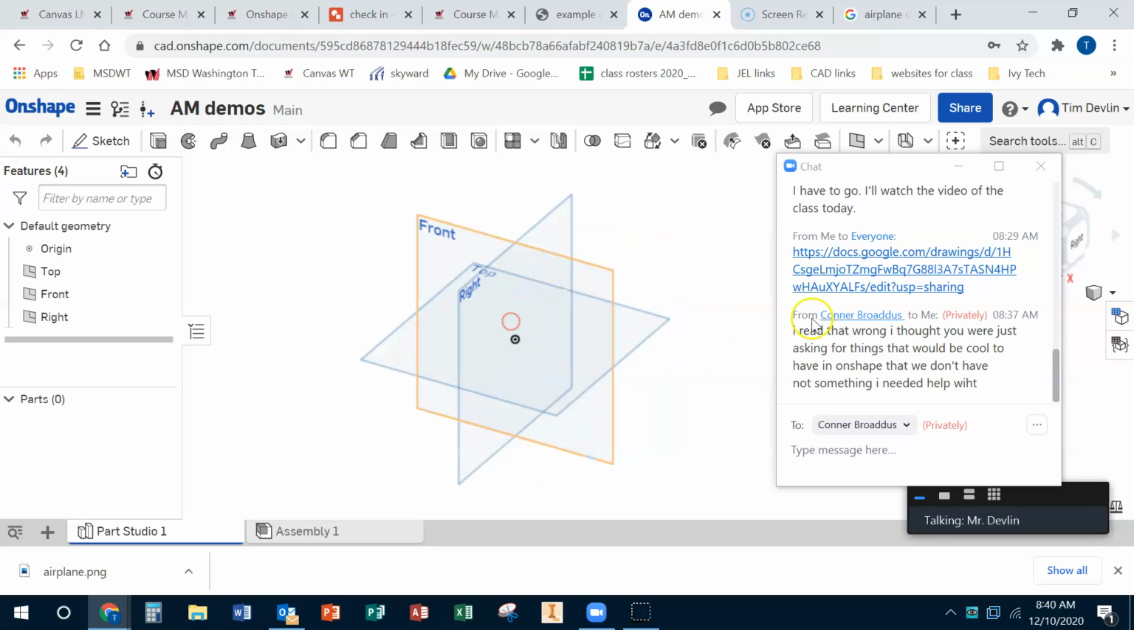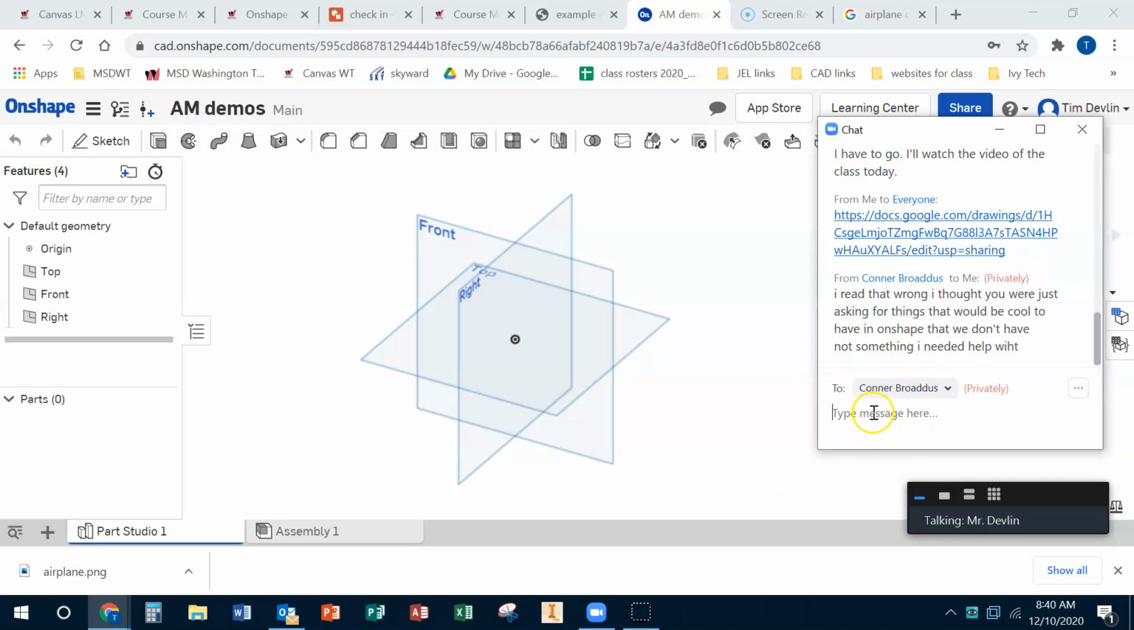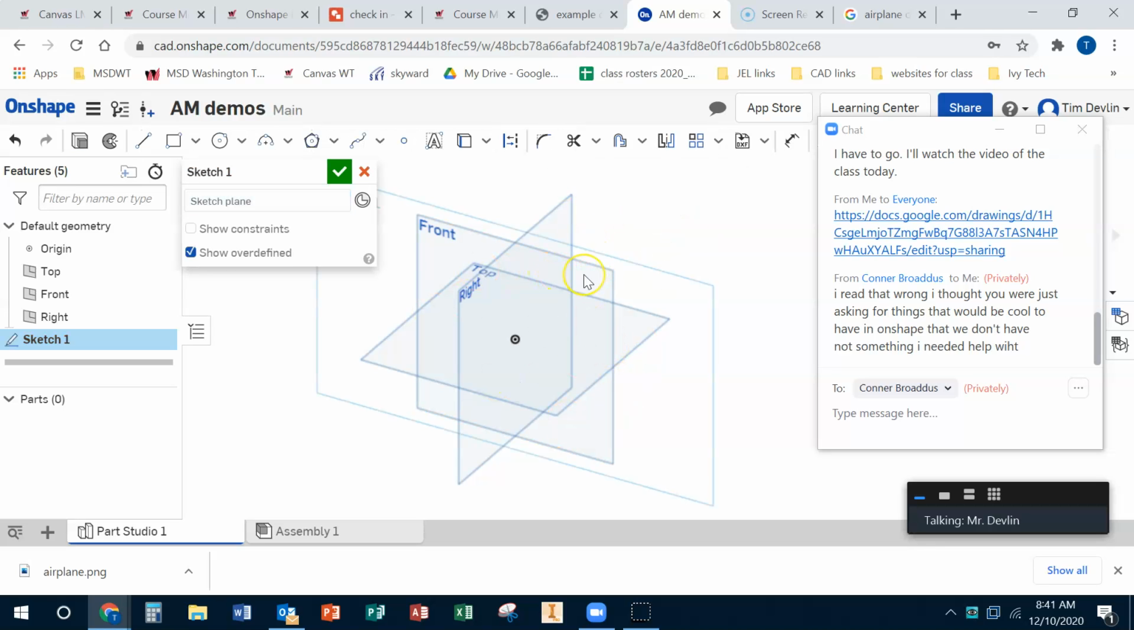Now I go back to my Onshape. So let me ask you guys, the two of you that asked for the airplane: would you rather see the airplane cut out of a box, or would you rather see the airplane just extruded as its own in midair? Okay, alright, so what I'll do is sketch. I'm going to start in the front view, and I'm going to click check.